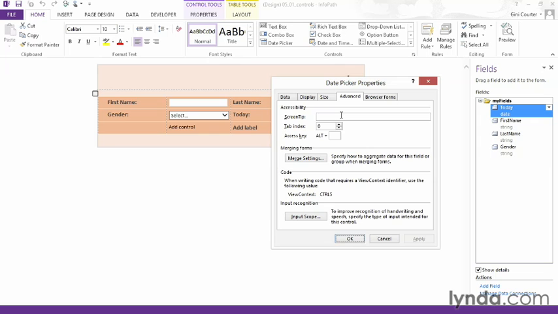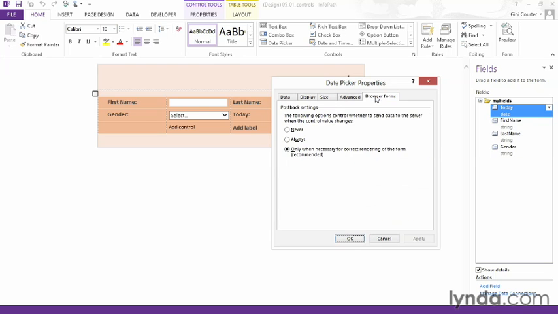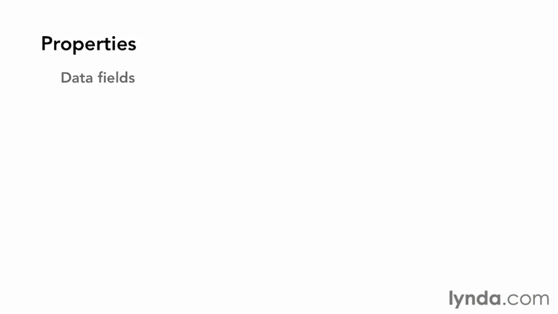I can provide some accessibility information, a screen tip, so that if I have someone with visual disabilities working with this form, when their screen reader gets to this control, it can provide some help information. And then some settings for browser forms that we'll talk about later in the course. So we have properties not just for fields, but also for controls. And as you'll find out later, we have properties for the form as well.